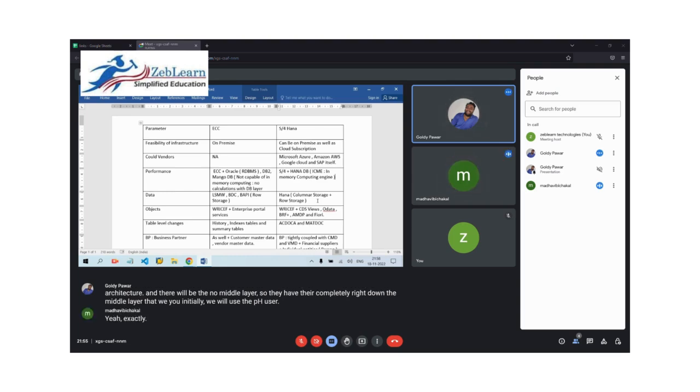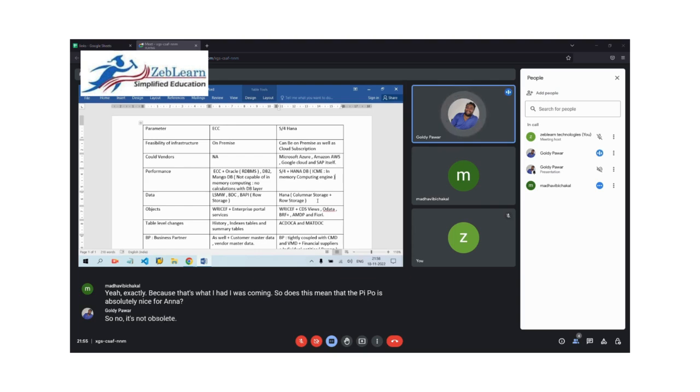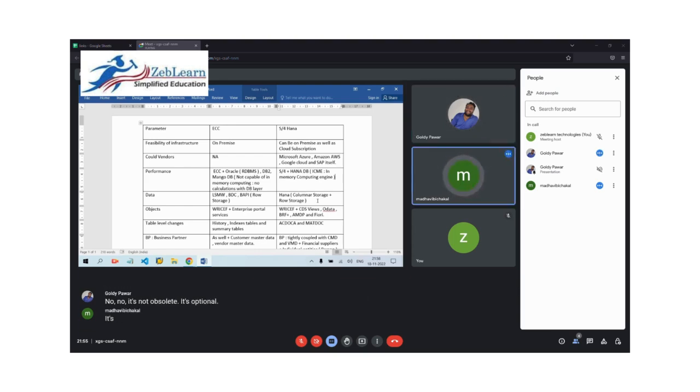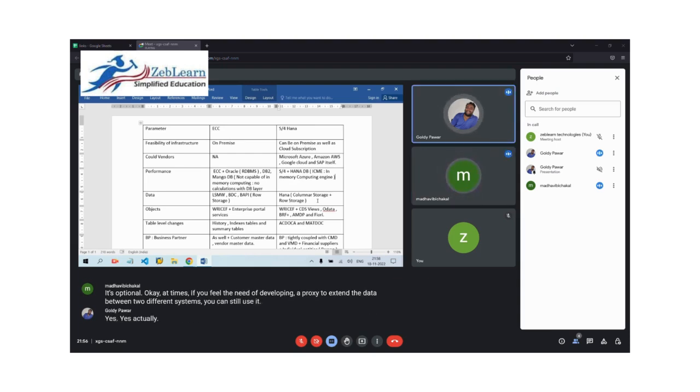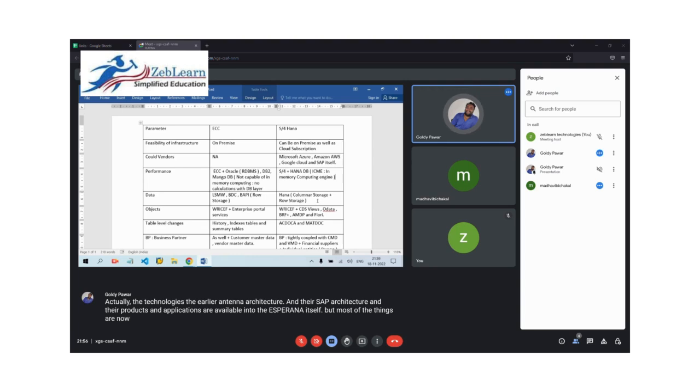So does this mean that PIPO is obsolete in S/4HANA? No, it's not obsolete. It's optional. At times, if you feel the need to develop a proxy to exchange data between two different systems, you can still use it. The entire earlier SAP architecture and its products and applications are available in S/4HANA itself, but most of the things have now become optional.